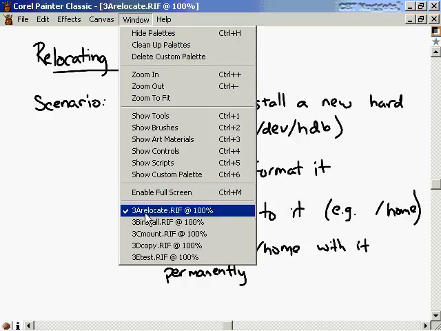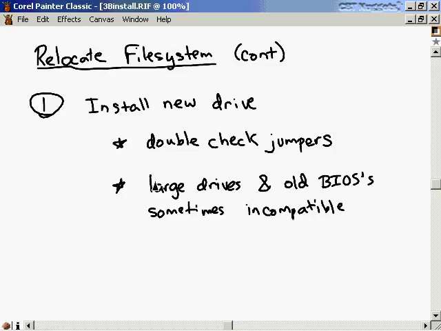Now let's get into some details on how we carry this out. So the very first thing that we need to do is the hardware portion of the process, namely install the new hard drive. So if you're not comfortable opening up your computer and plugging stuff in, then take it down to your local computer shop and have them do it for you. But it's not too difficult of a process to install a new hard drive.